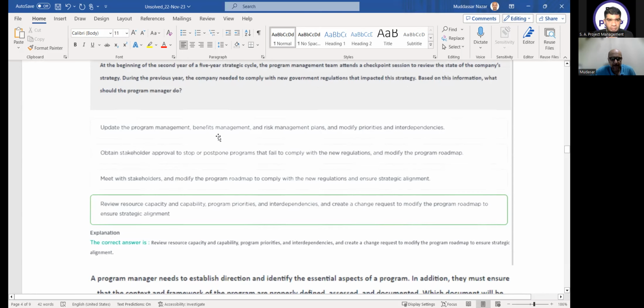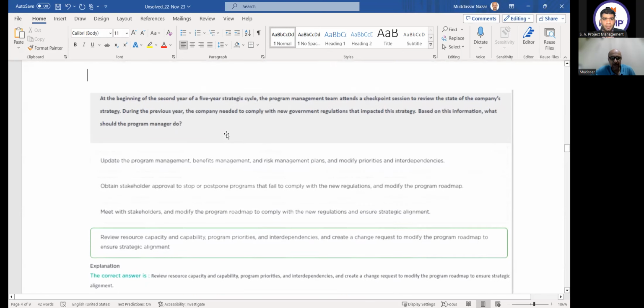Update the program benefits register and risk management plans and modify priorities and interdependencies. Obtain stakeholder approval to stop or postpone programs that fail to comply with the new regulation and modify the program roadmap. Meet the stakeholders and modify the program roadmap to comply with new regulations and ensure strategic alignment. Review resource capacity and capability, program priorities and interdependencies, and create a change request to modify the program roadmap to ensure strategic alignment. So this question I could not understand how to solve.